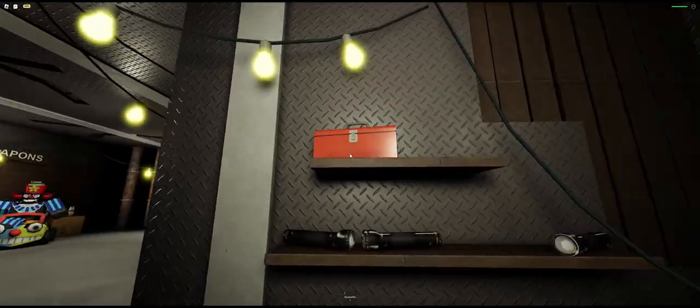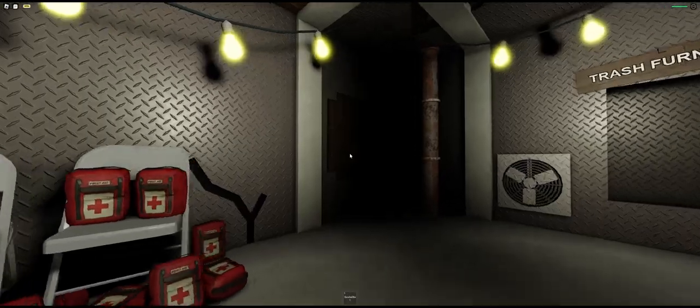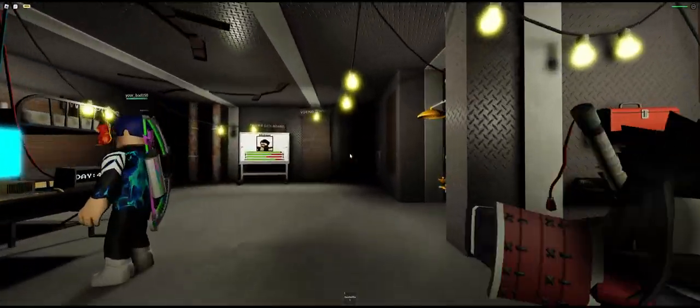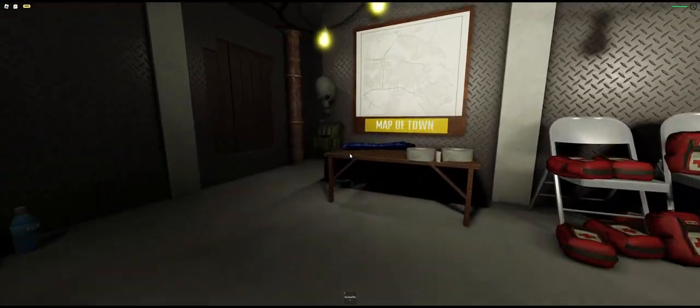Toolbox is very important. That is a toolbox right there. What you do is you fix these. Zombies tend to break through these barricades from whichever side. Okay, you make sure once that's done, you use a toolbox to fix it.